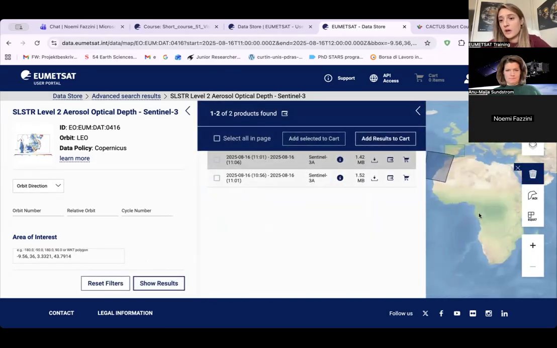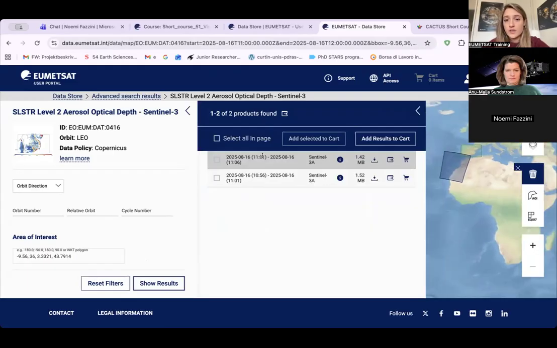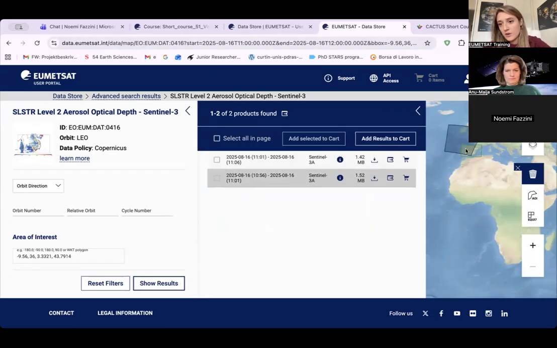If you see well, I have two results here. One is this one, one is this one. As you can see, it's moving. This is the one that we want because, of course, we are talking about Spain and Portugal, the Iberian Peninsula. So this is probably the one we want. And you can download it directly from here. You can also add it to the cart, and there are some other customizations available.